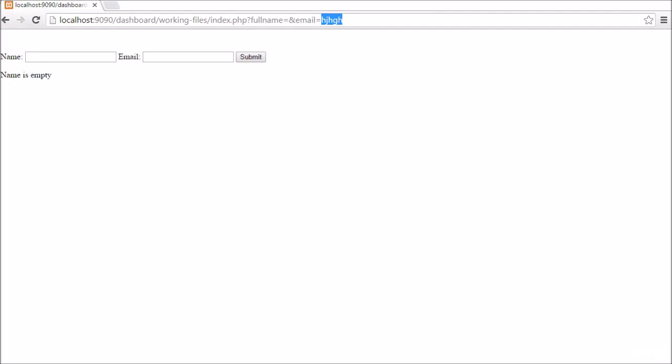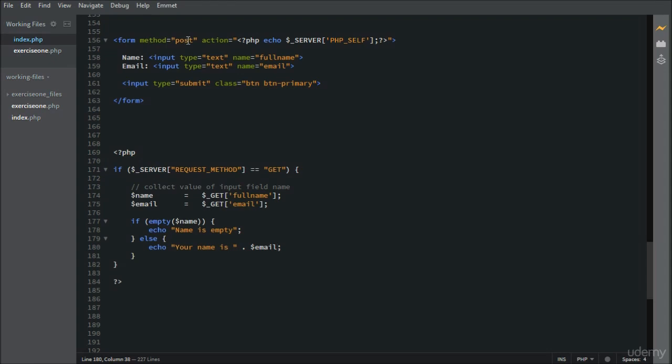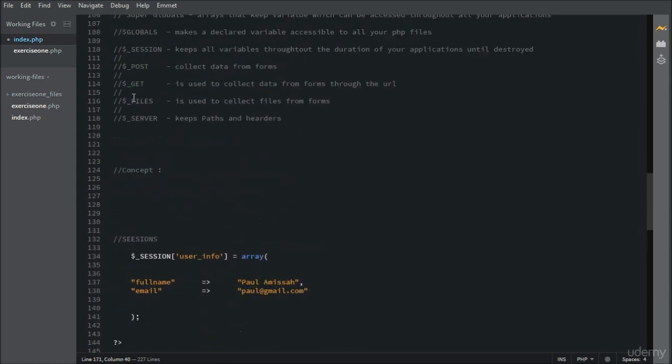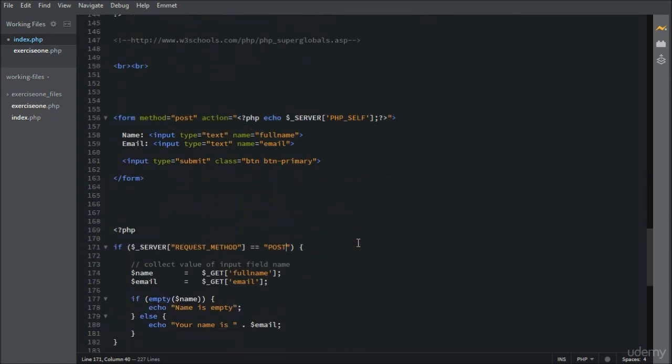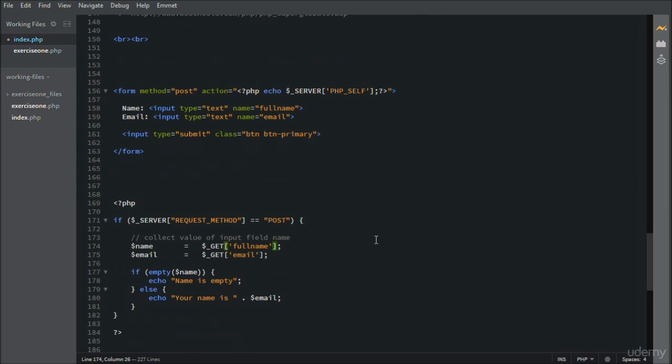So if we save this and we type something here, we get nothing, because the form was specified to use the post method, right? So here we need to change this to post. We need to use the post super global. Over here we need to use the post super global, and when we are collecting the form here, we have to go with post also. So you see what is happening here.